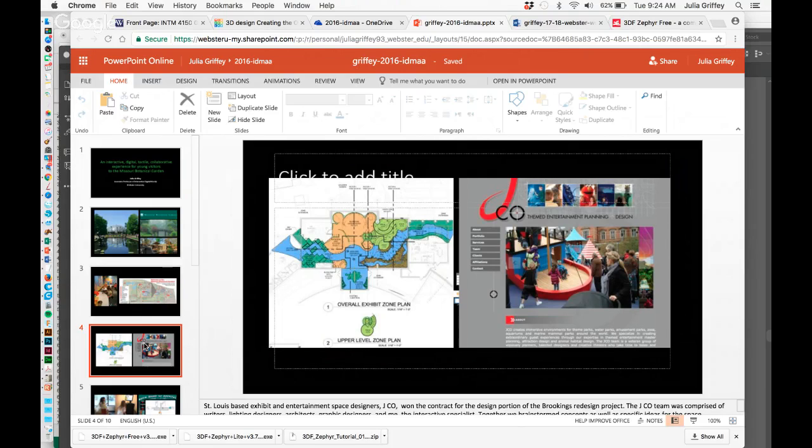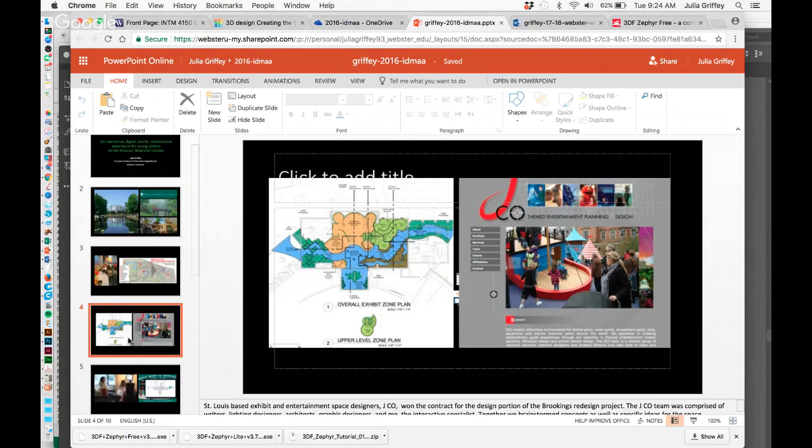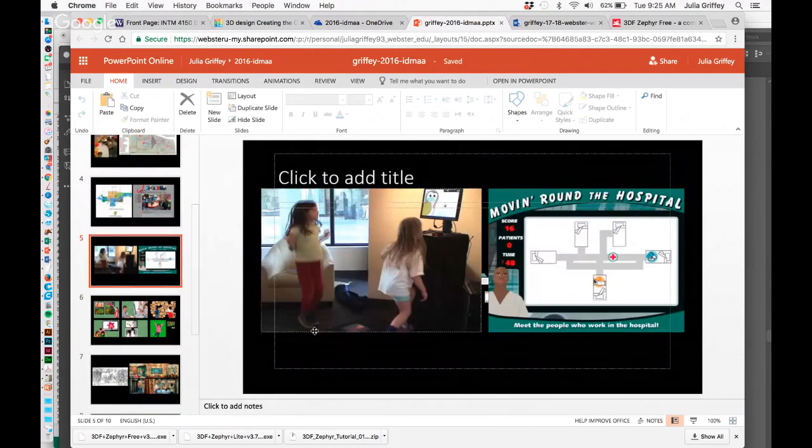Then it went out for bid for exhibit contractors and regular contractors. So there were regular contractors that had to build out the space, and then the exhibit contractors that were going to build these crazy ideas that I came up with. So like I said, this for me was nothing really that new.